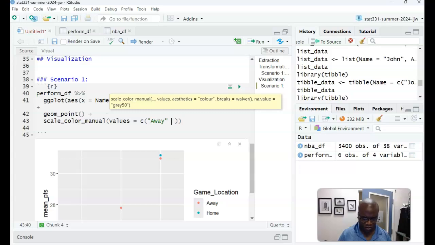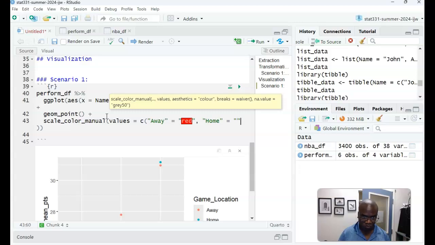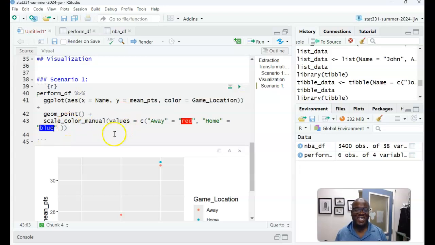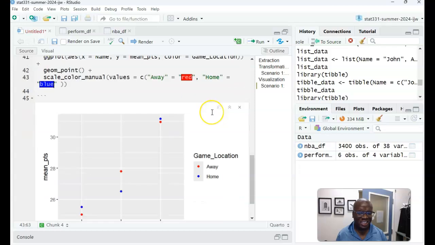And I might be doing this wrong. We'll see. I'll make mistakes. That's going to happen. And then home should be maybe blue. And this is different from what we were doing before when we first learned ggplot, because we legitimately set the color in the geom point. But since we're looking at two different colors, two different levels, we're going to specify it in a manual way. All right, so let's see if this works. Yes, it works.